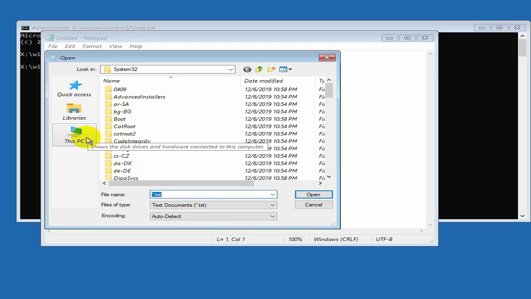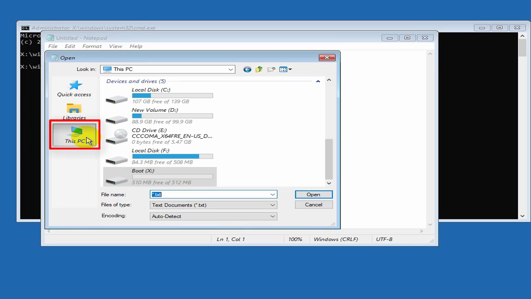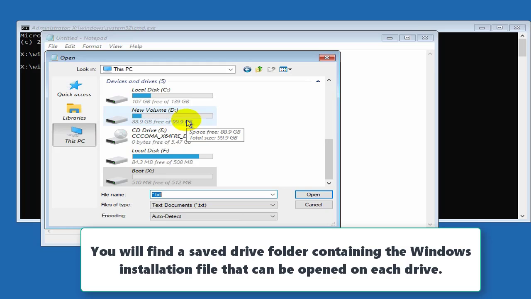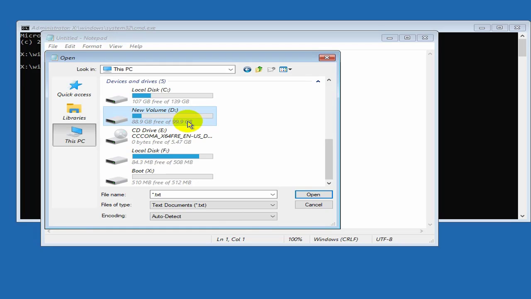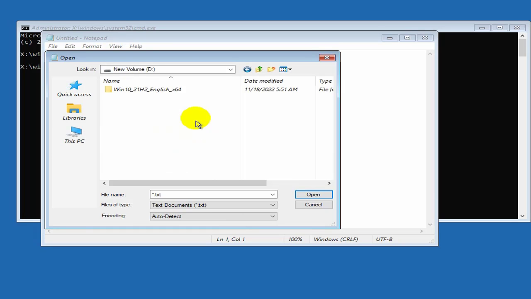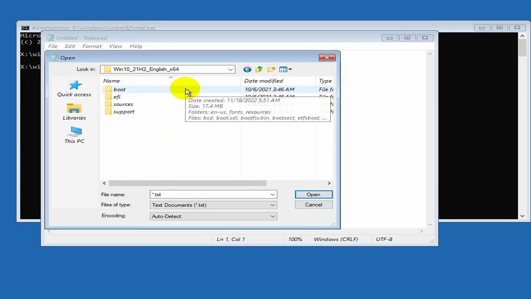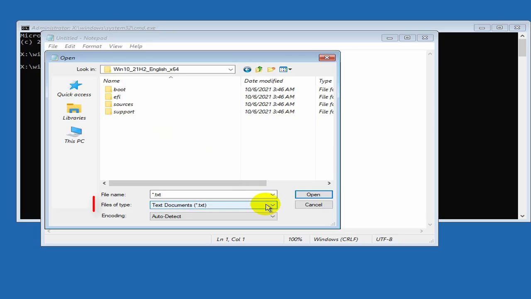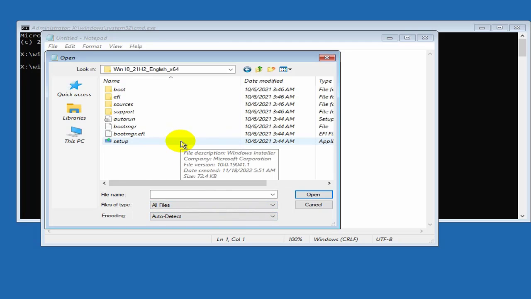machine. If you click on This PC, the drive names may not appear as they originally were because there are additional WinPE drives. You will find the drive containing the Windows installation file. When you find the saved file, you open the folder containing the Win10 installation files. Because you have not selected all files, the setup file is hidden. To display all files, you select All Files in the file type. After selecting All Files, they are displayed.